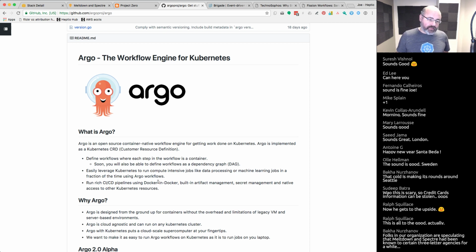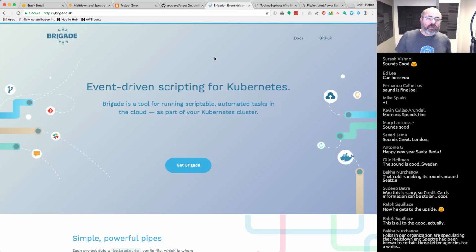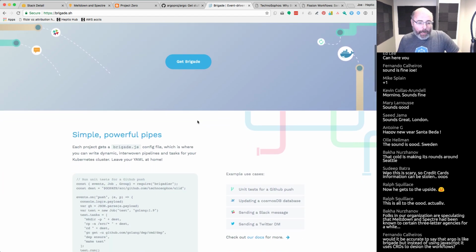Looks super interesting, and I think it's also interesting to compare and contrast this with some other workflow solutions that are in the Kubernetes space. And so I think the most interesting one, and I think it's different in a lot of ways, is Brigade. Now, I did an episode of TGIK on Brigade and got hung up on a bunch of stuff at the time. So Fernando says, would it be accurate to say that Argo is like Brigade, but instead of using JavaScript, it uses CRDs to design the workflows?